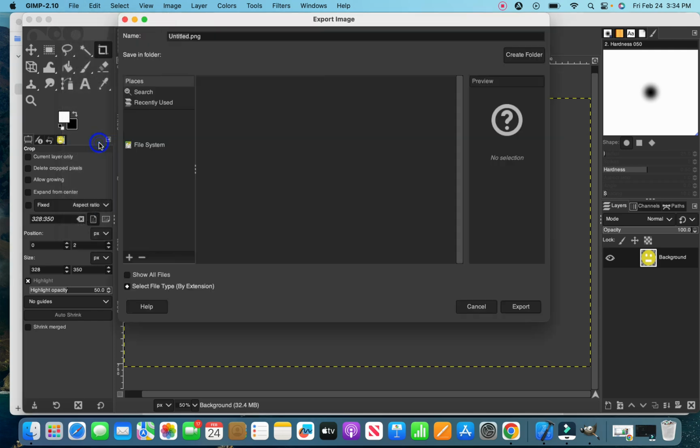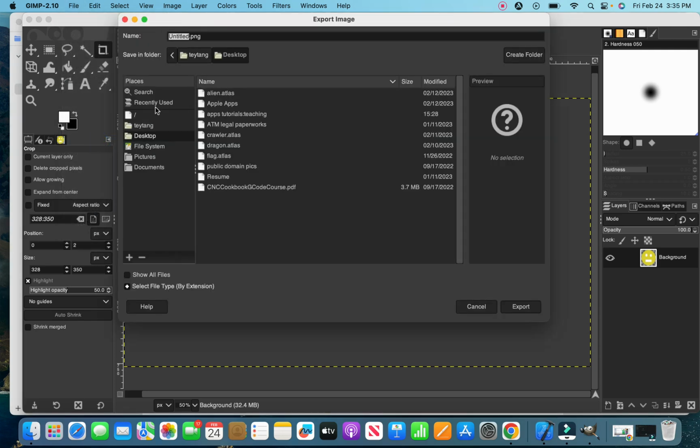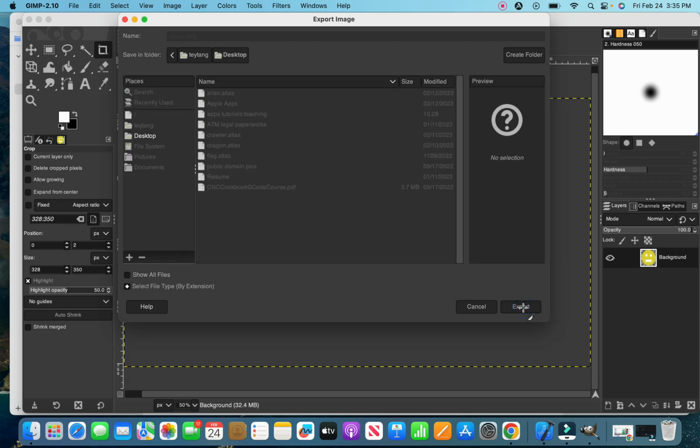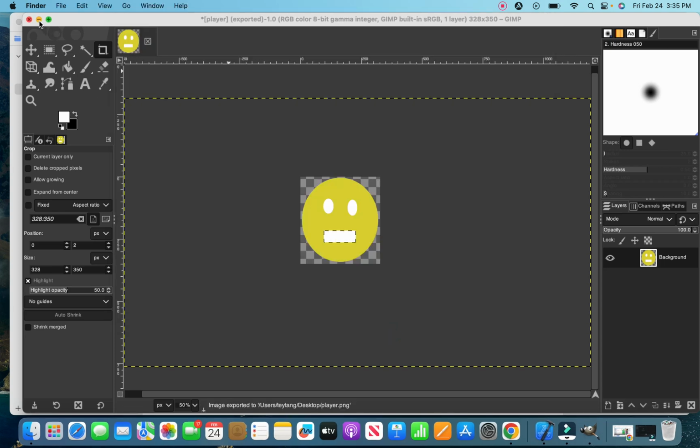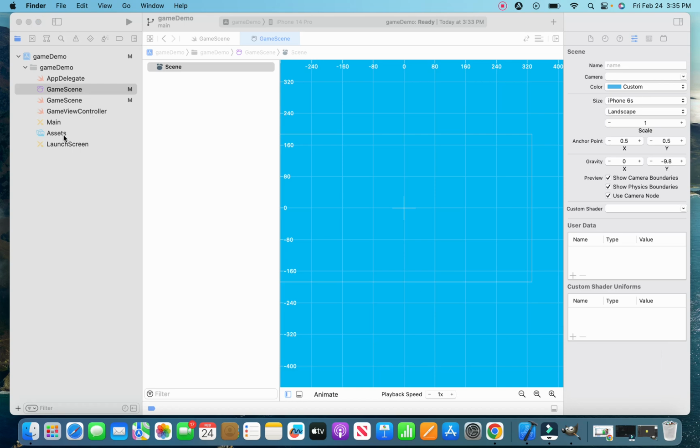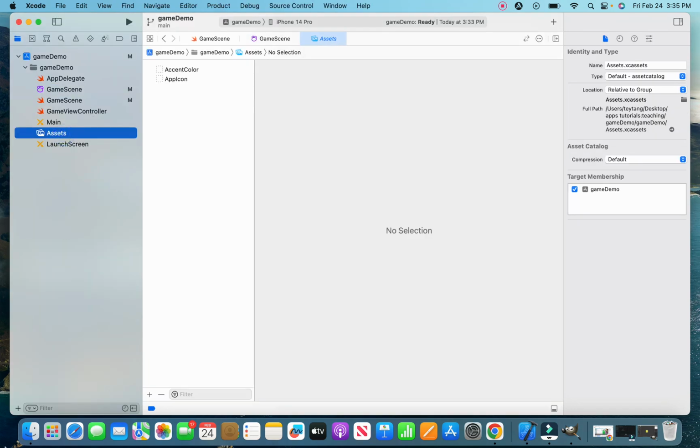Just press export, and I'm just gonna do it somewhere in desktop. I'll just call it player, for example. Let's see, export. Boom, I just export as PNG. Yep, just like that. And now if you close this and go to asset, you can drop the image you have.